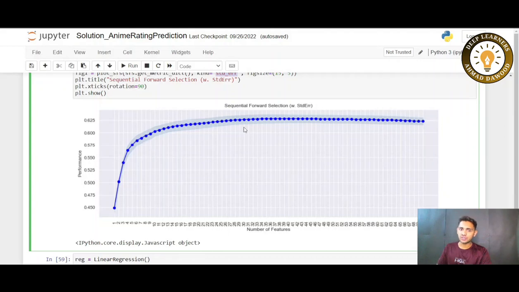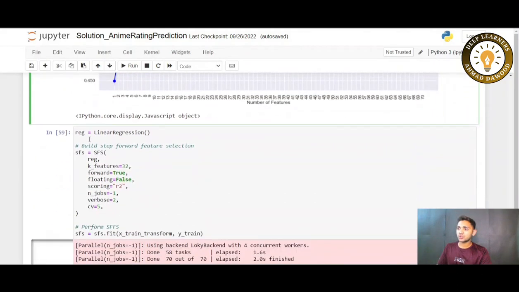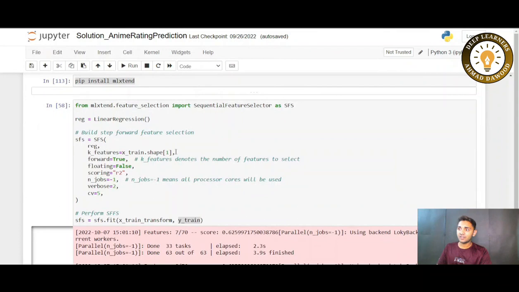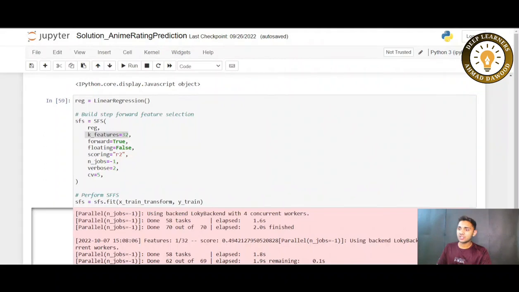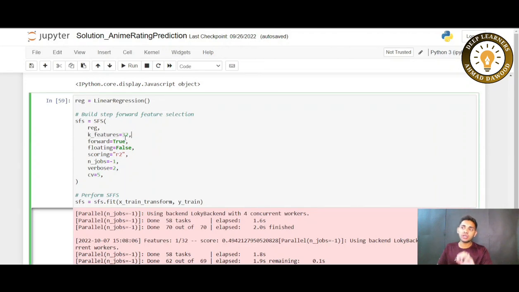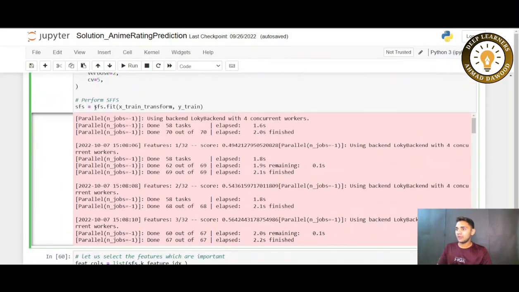So here, in the regression model, the first time I mentioned all the 70 features, but here I have mentioned k_features is equal to 32. Now I am trying to fetch the first 32 important features. I have run that same SFS module again and trained on that.